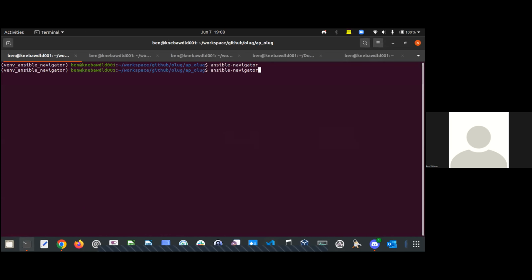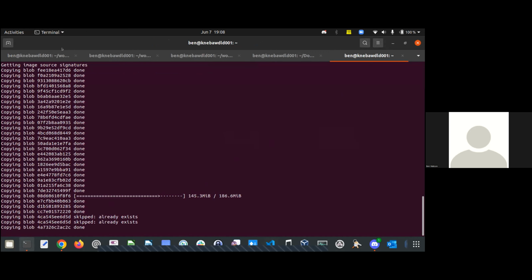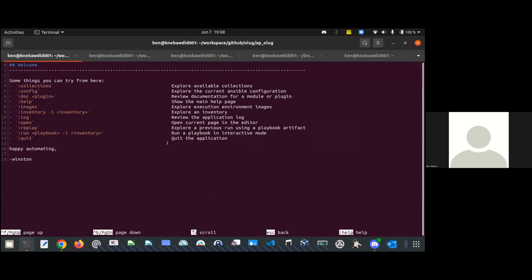So now I'm just going to run Ansible Navigator. Let's see what's going on here. This is still doing stuff. Okay. So I think the reason why it took so long is it was checking for the tag to see if I had that tag. The internet here is not the fastest I've noticed, but I could be spoiled.